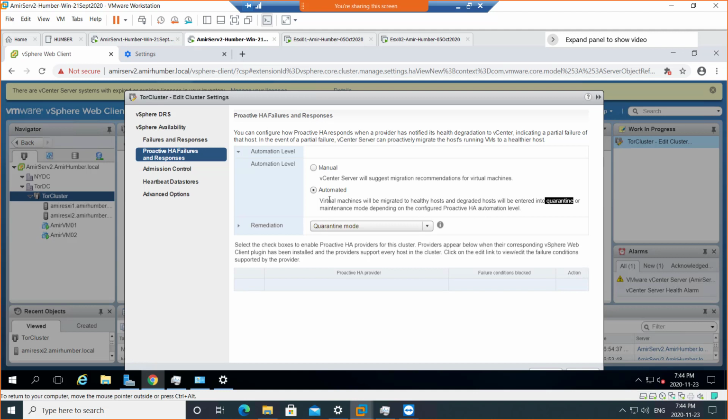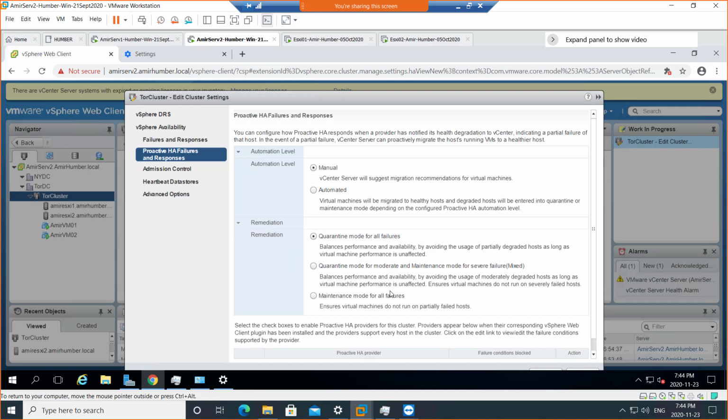So it's just asking whether you want the host to automatically decide, or if it's predicted that it's going to have a partial failure, very bad performance, machines hardly starting, do you want it to take the action, or do you want it to give you a suggestion and you take action? So it's up to you how you want to go for proactive. Now we understand what this is. And remediation just means that there are 3 levels here. Overall, they're asking whether you want to balance performance and availability.